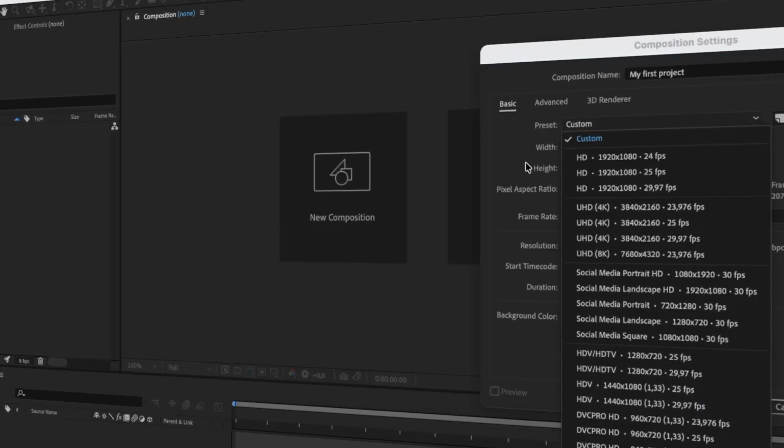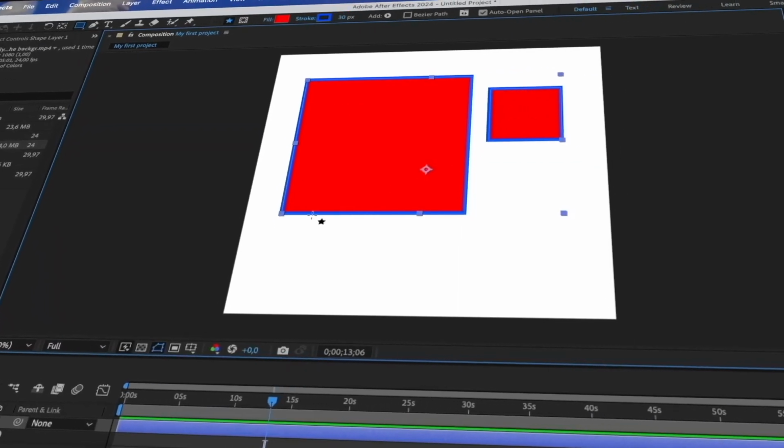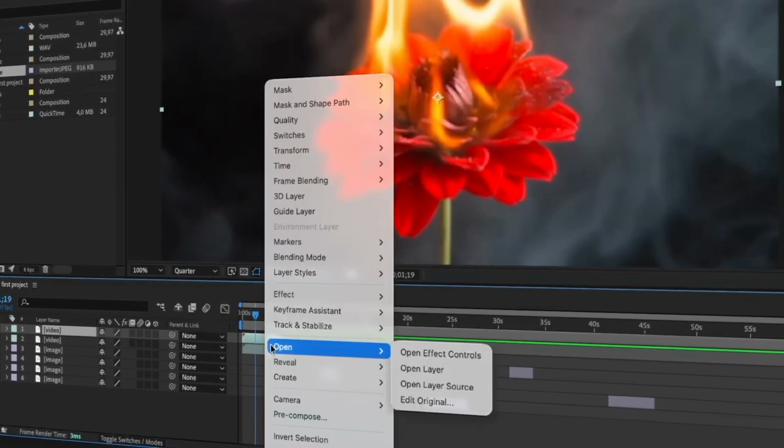Want to create professional motion graphics and animations in Adobe After Effects? Here you're going to learn how to navigate the interface, use essential tools such as the Shape tool and the Pen tool, understand timelines and layers, all within the program.